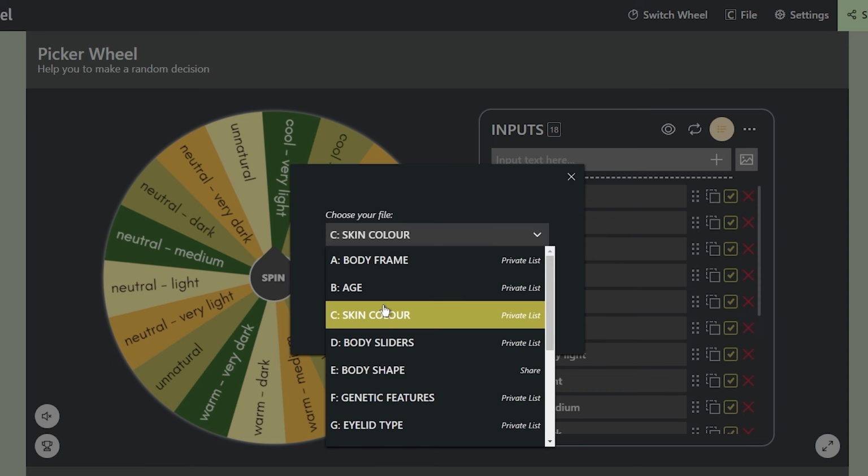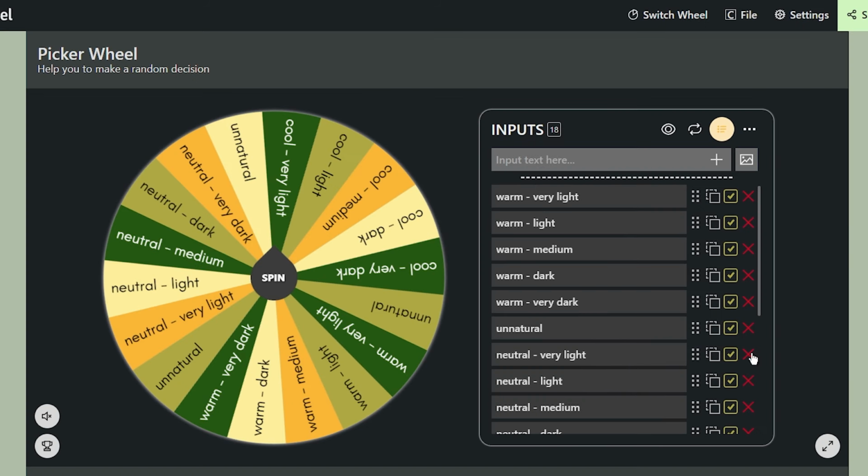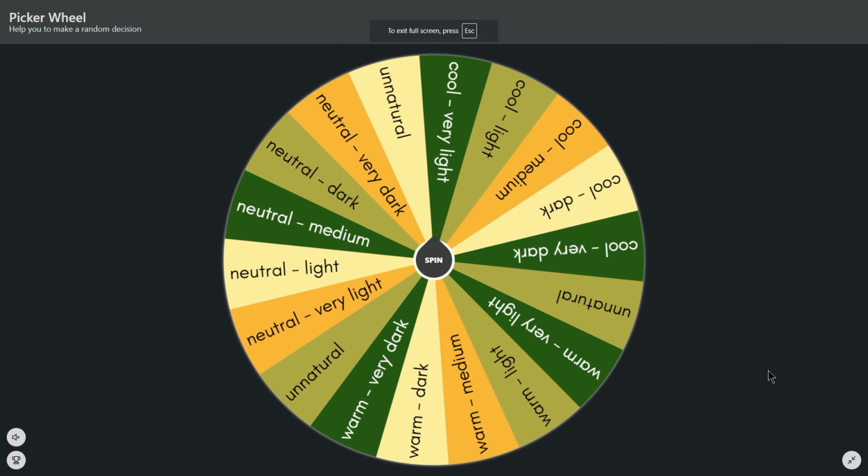Sometimes I spin those, but right now I just feel like going for something simple, so we're just going to be making female young adults, but otherwise I would spin these as well. But we also have body sliders, body shape, genetic features, eyelid type. We have a lot of detail, and of course I'm going to be linking these wheels in the description as always so you can use them. But anyway, let's just go for the skin tone and see what this sim is going to have.